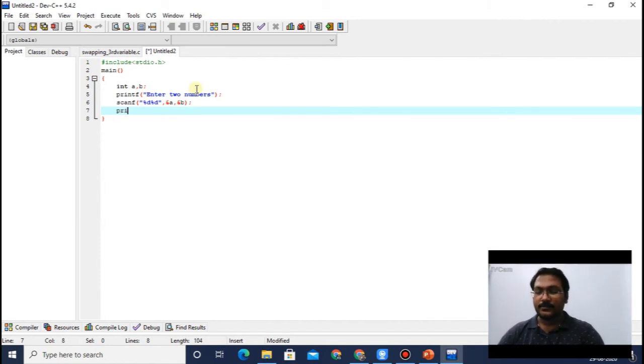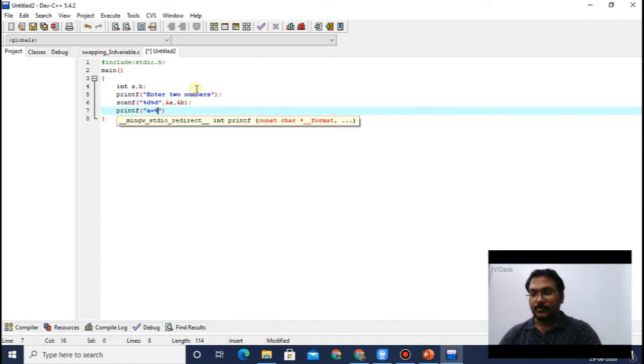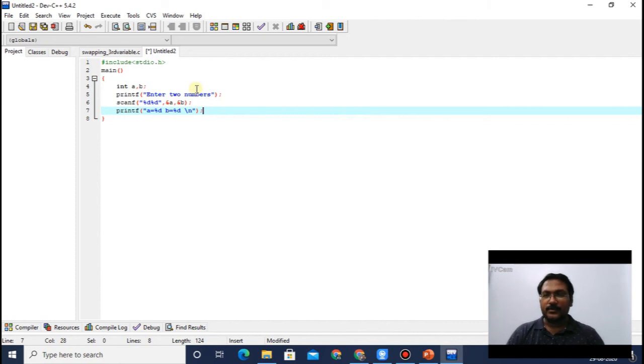Fine. So we will write printf within double quote, a is equal to percentile d space b is equal to percentile d space. Remember the backslash characters which we have seen in our previous videos. The backslash n is for new line. So let us see what it will do. Fine. So let us write here backslash n. Let us see how it will work. At last semicolon. Remember it.